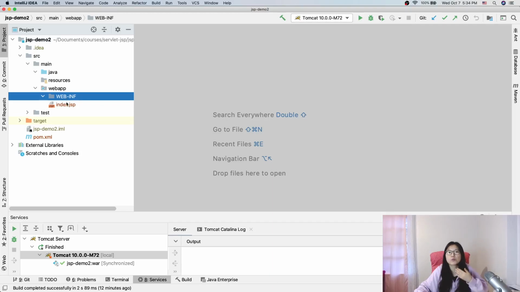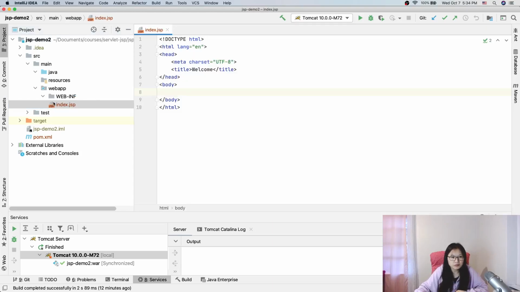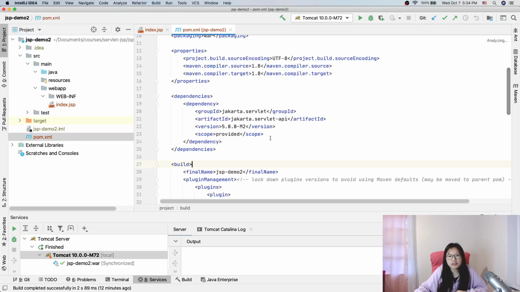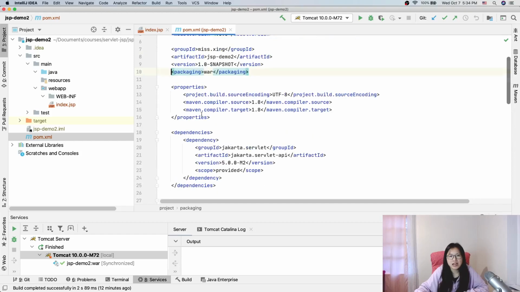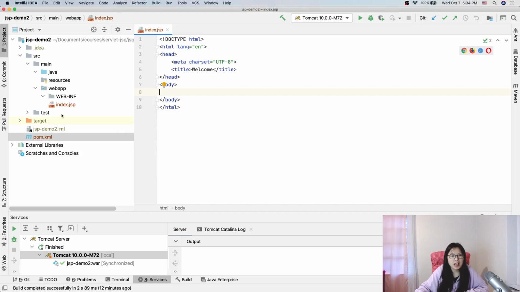Let me show you a demo. For this GSP demo, there are only two things I changed. I created a simple Maven project, and I changed the packaging to WAR, then added the dependency and others like before. And I created index.gsp, so when the application starts, it will go to index.gsp, because in Tomcat there are settings for the welcome file list, and by default it includes index.gsp and HTML files like those.